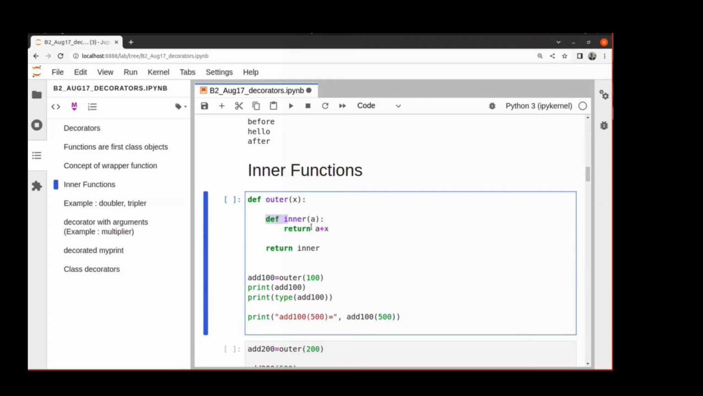Decorators actually work by creating an inner function and then returning that inner function, which looks a little surprising: you create an inner function and you return that. One may imagine that this inner function dies when this code executes, but if you return it, it lives. So that's inner function. Before I come to inner function, any question till now?